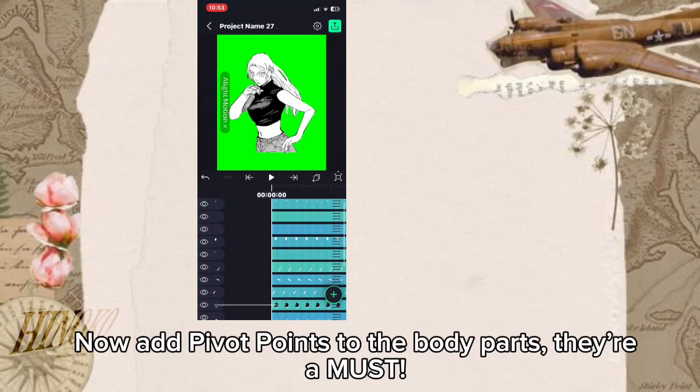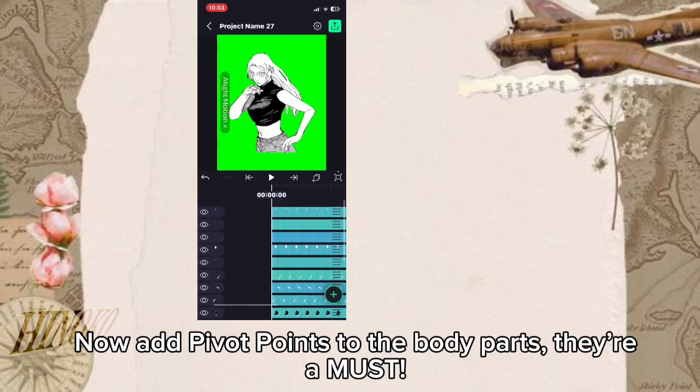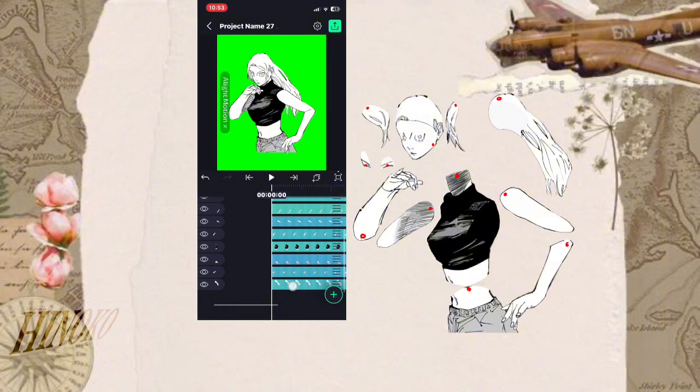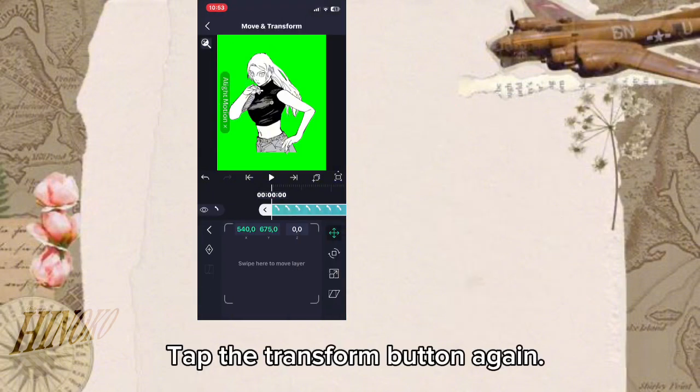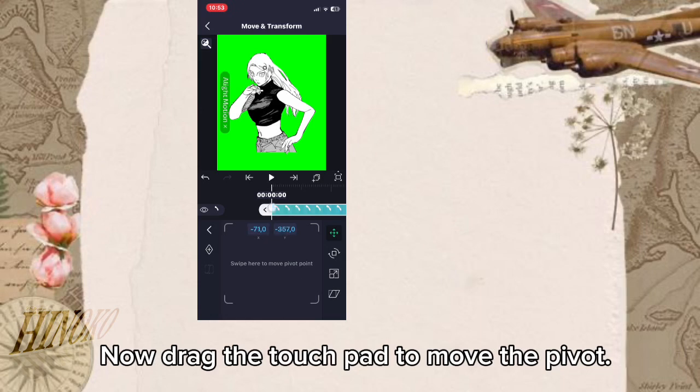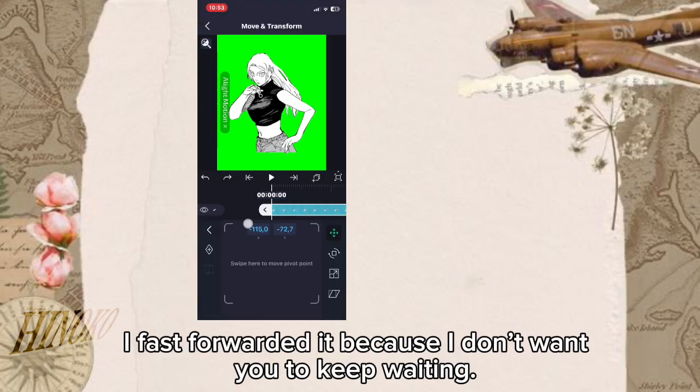Now add pivot points to the body parts. They're a must. Here's where you need to add them. Tap the transform button again. Now, drag the touchpad to move the pivot. I fast forwarded it because I don't want you to keep waiting.